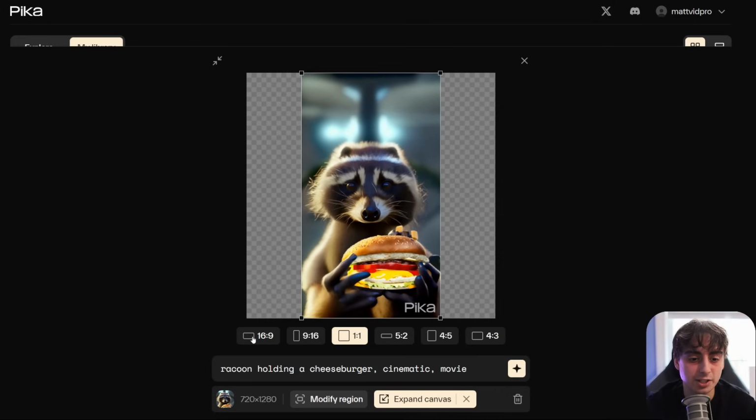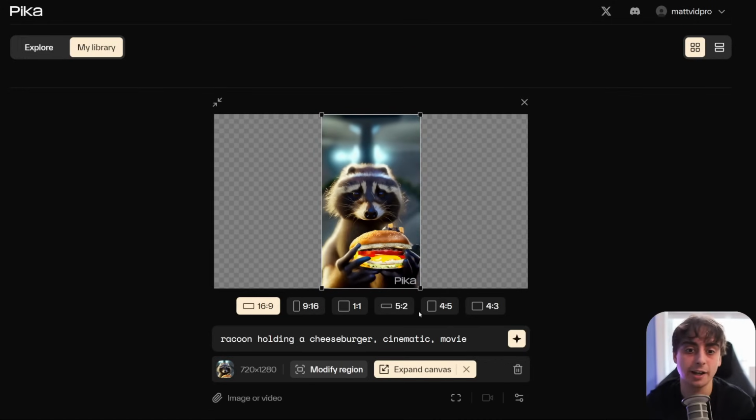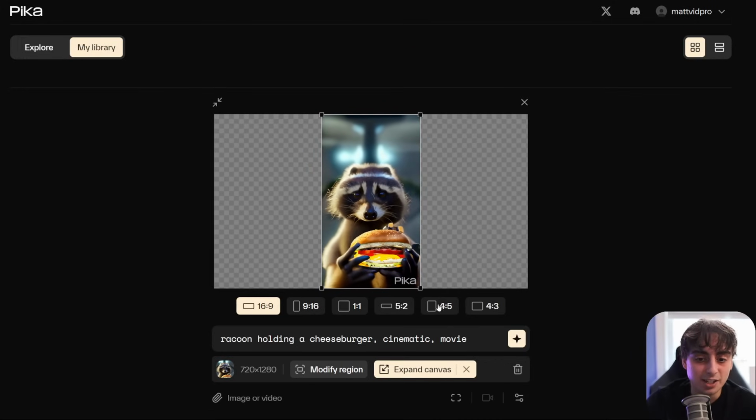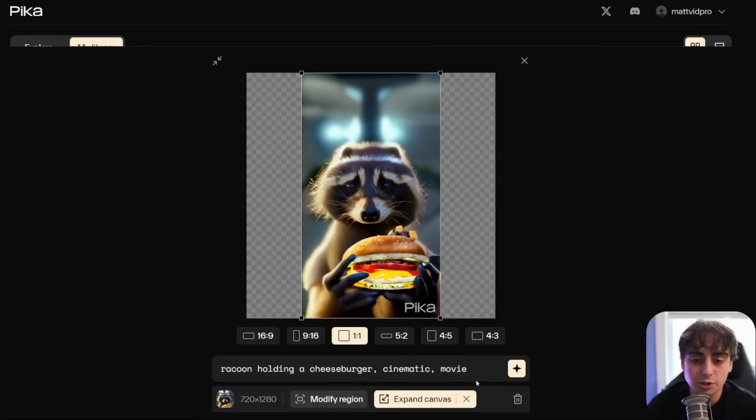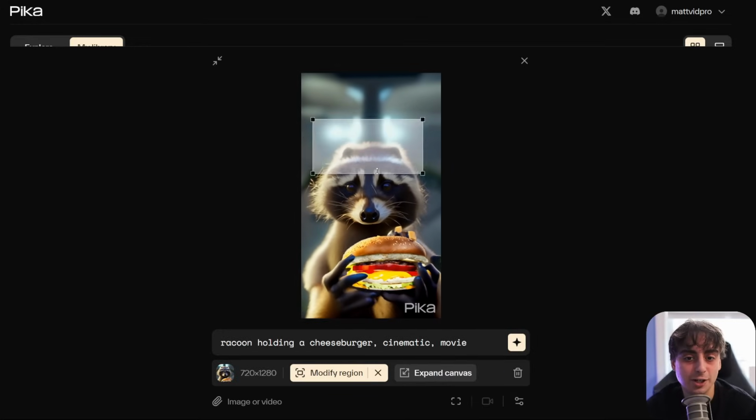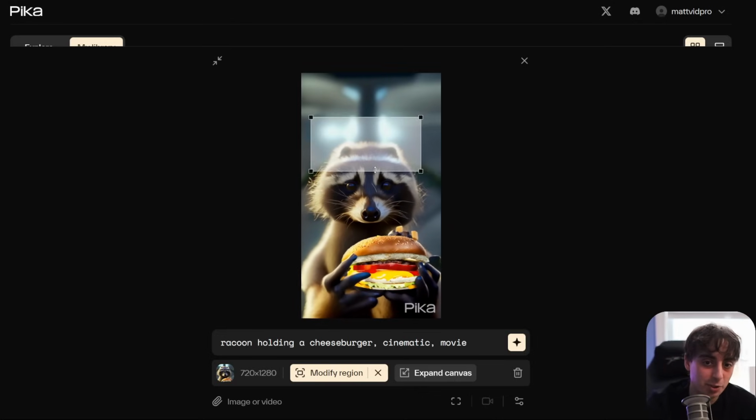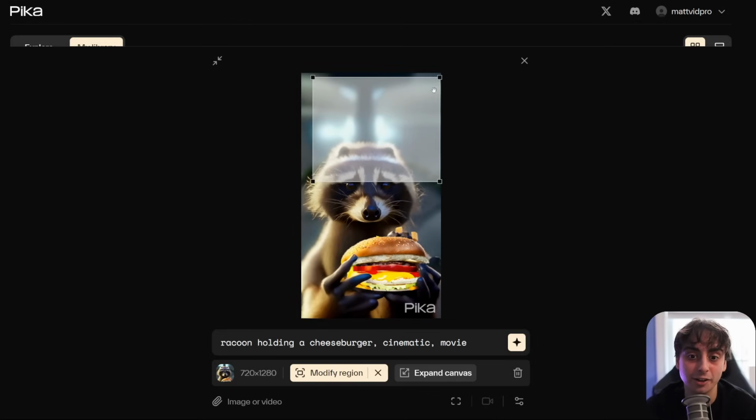I could expand this canvas out to a 16:9. We could get a full generated scene here, whatever I want to do. There's so many options. Of course, we have the modify region as well. This is the inpainting. So let's say I want to give our raccoon friend a little hat. I'm going to go ahead and do that right here.